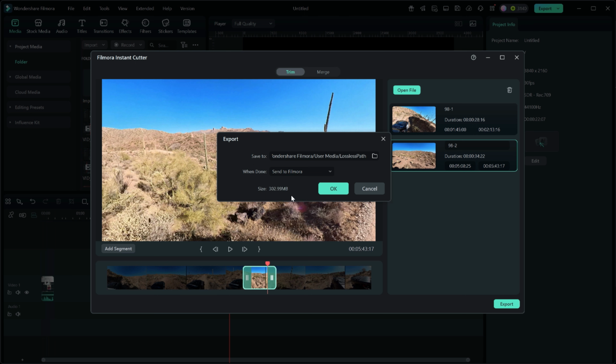That means it's going to make 2 small files of the same quality as the original, no loss in quality whatsoever. And they're going to be much smaller. They're going to be a total of, I don't know, we'll see what we get. But it's not going to be as much as the whole thing. This one here is, well, 302 megabytes. And we had 2 gigabytes. So we'll say send to Filmora.